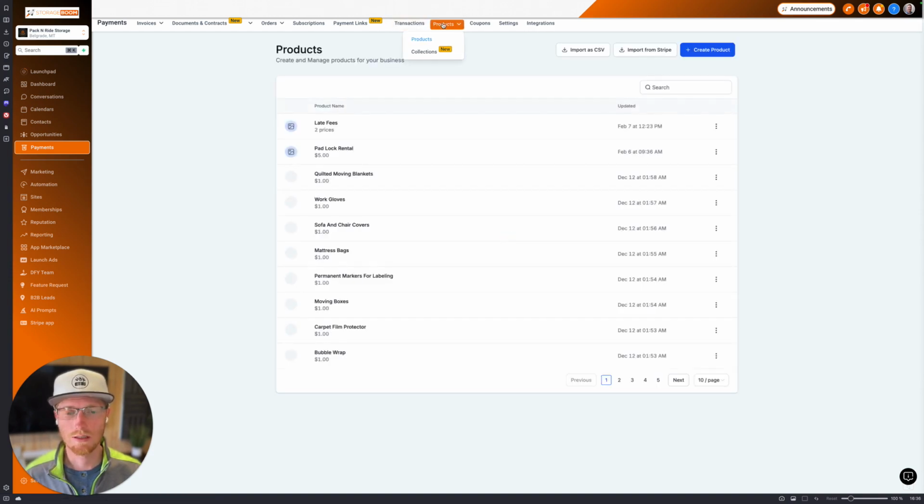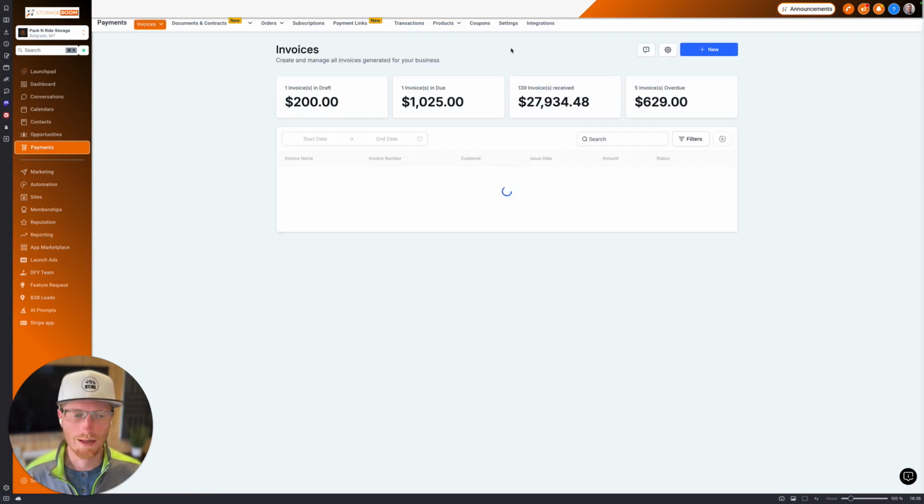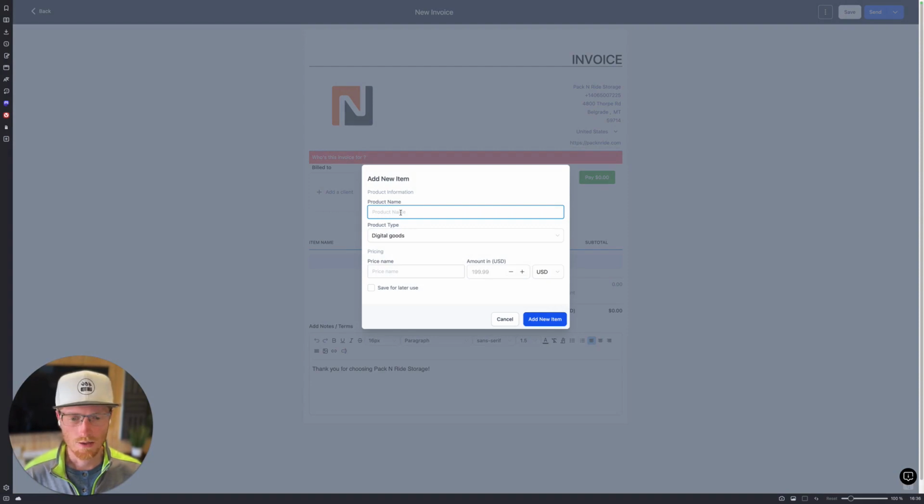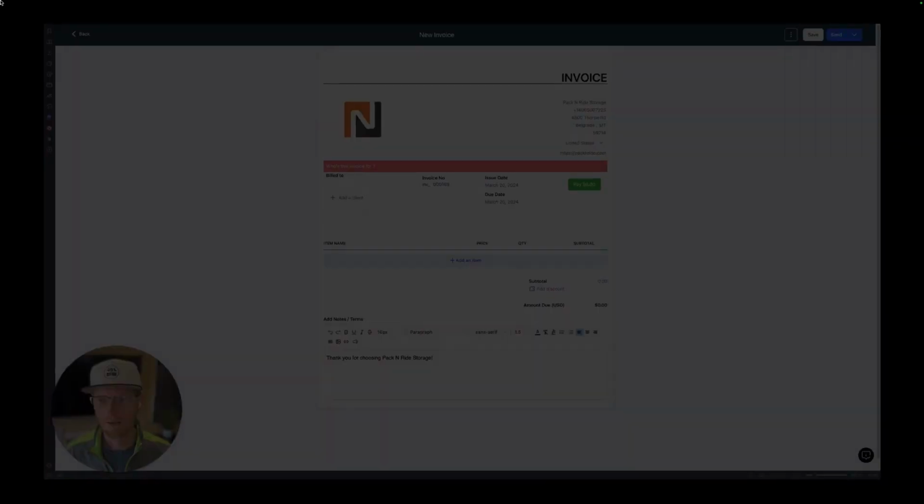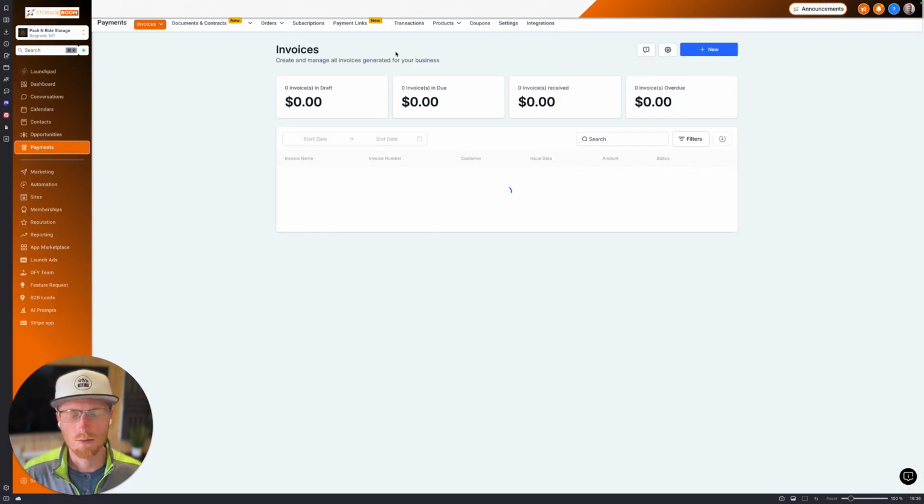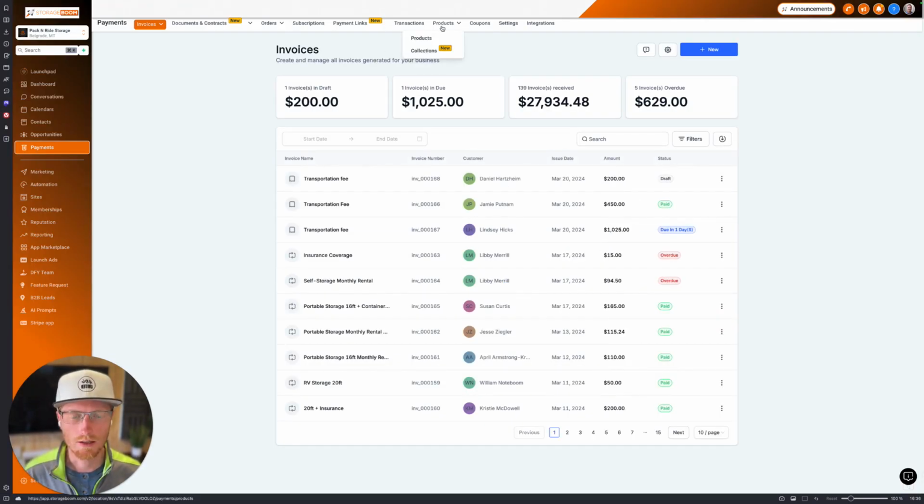But let's see, we've got products. So this product section, this is where you can set up all of your products. And I probably should have shown you that when you're creating an invoice, if you need to create a product that's not in your system already, you can do that. And you can add in your product. You can select what type of product it is. So we'll say maybe it's a physical good. Do your price, and then you can tick this box for save for later use, which is great, adds it to your system on the fly.